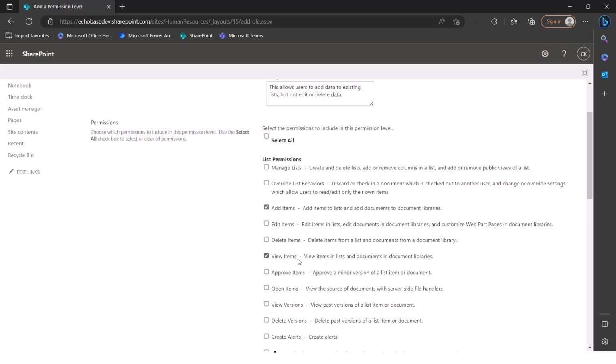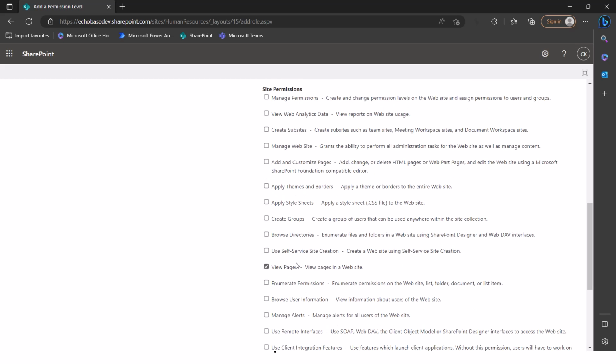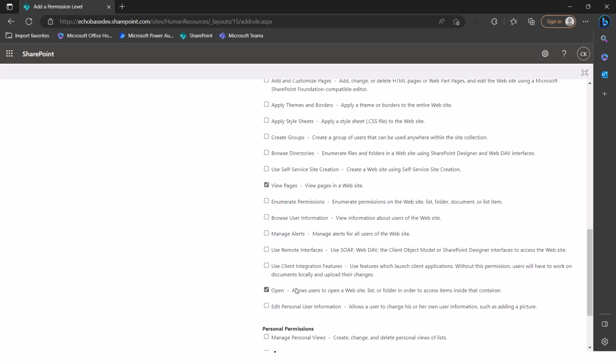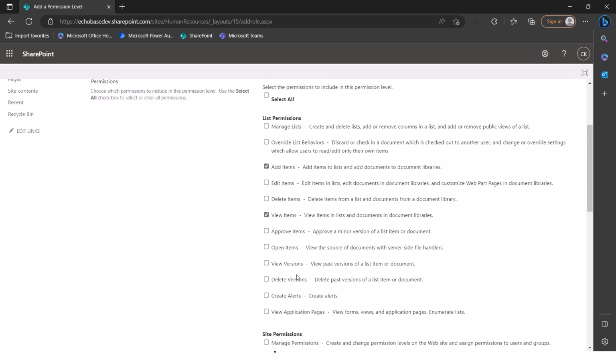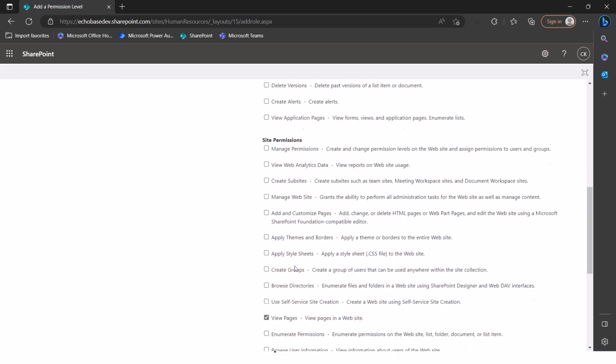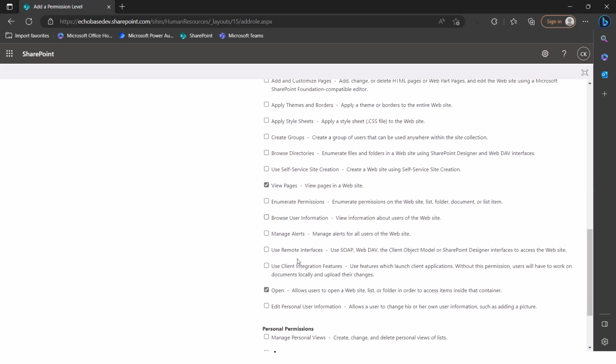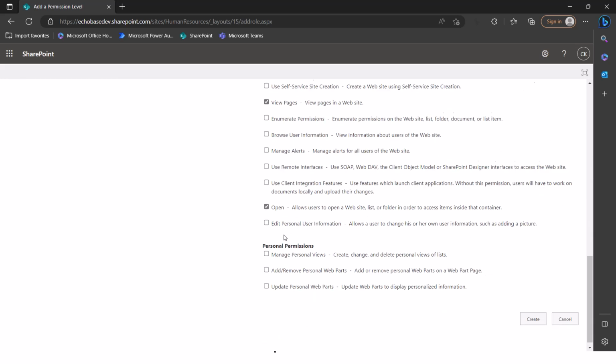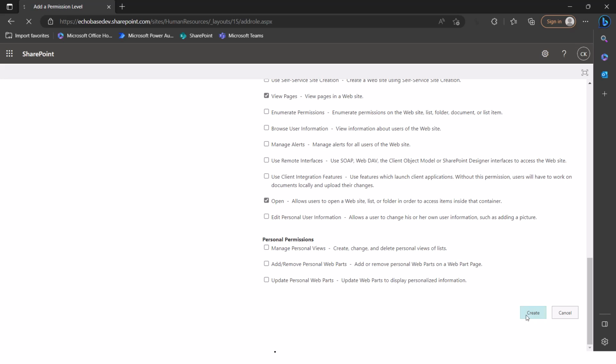So there are dependencies. Likewise, as I scroll down a little bit, you'll see that it also checked view pages and open to allow users to open the website. Now, the second part of this is we're going to be careful to apply this not to the site. Basically, we're not going to use this to give people this level of access to a site, but just to the list. So they're not going to be able to actually access the site itself. But that's all I need to do. So we're going to select add. It'll select the others that are dependent, and I'll click create.